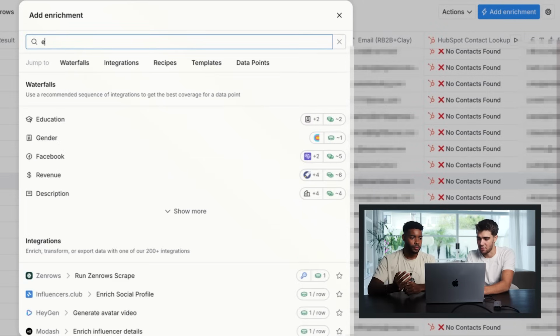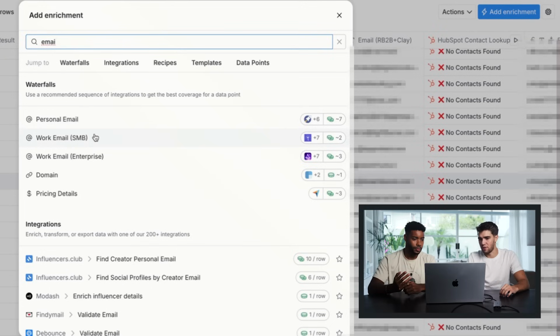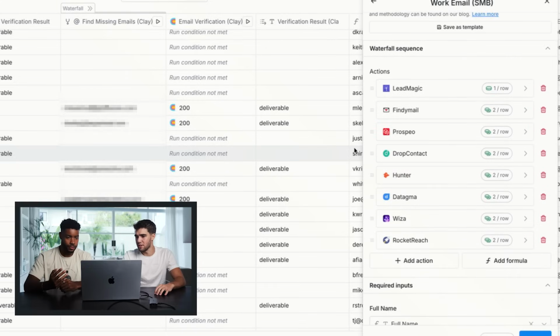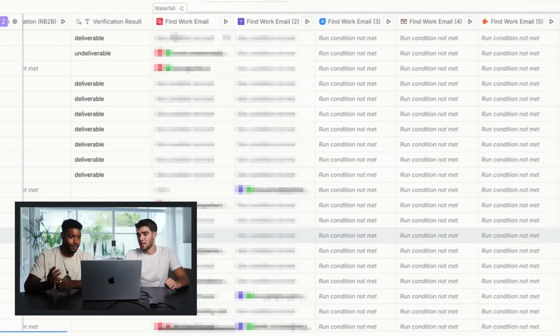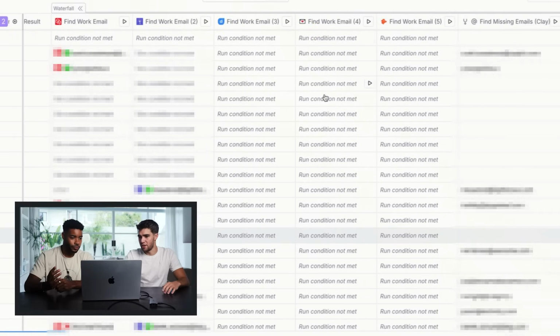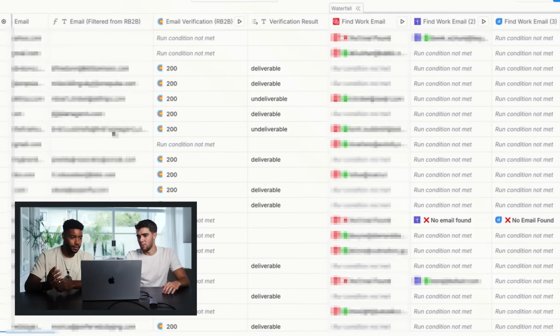So if you just search, for example, email, you have different waterfalls for personal email and work email, and they actually have different providers based on SMB or enterprise. So let's say SMB, it's going to automatically use all these different data providers. In this case, it will first look in Lead Magic. If it doesn't find it in Lead Magic, it's not going to charge you, and then it's going to look in Find Email. So in this table, we used Prospeo first, then Lead Magic, then Datagma, then Find Email, and then Hunter.io. We're only running this if we didn't get the email from RB2B.